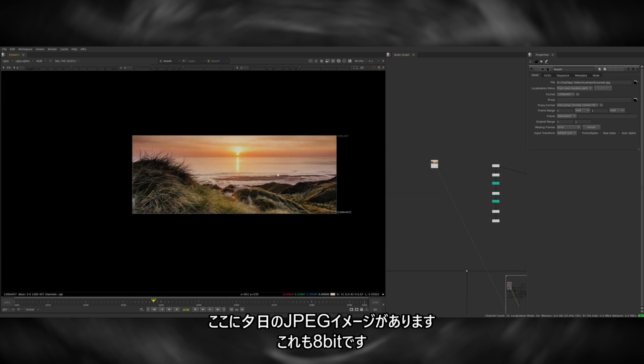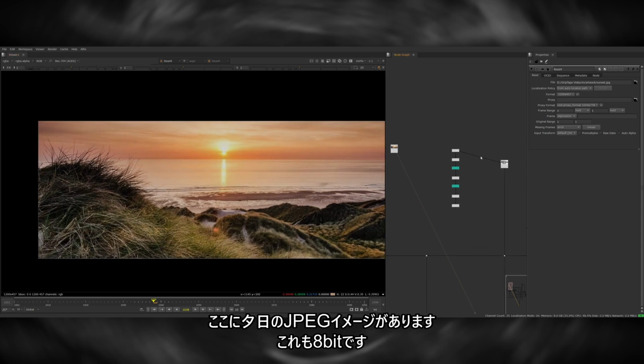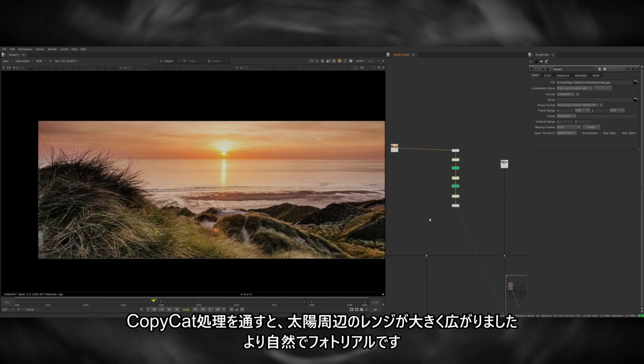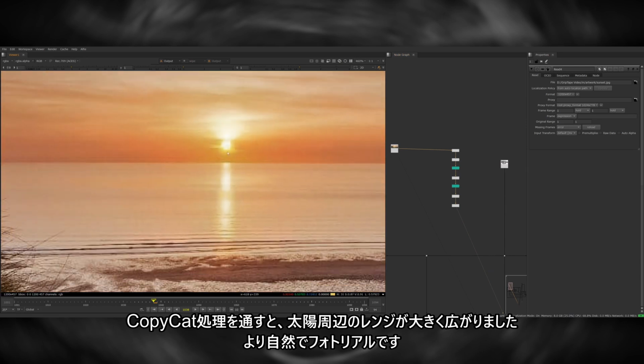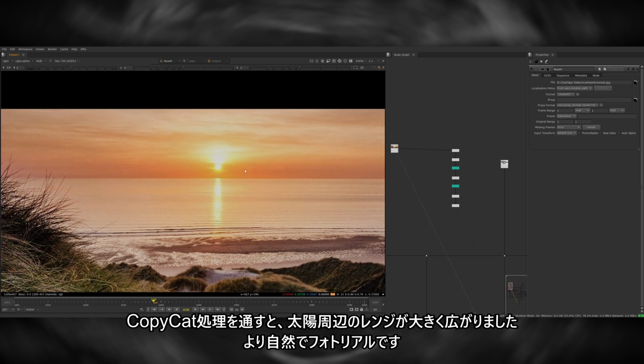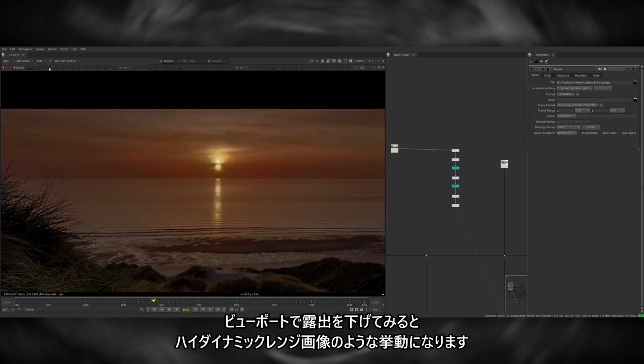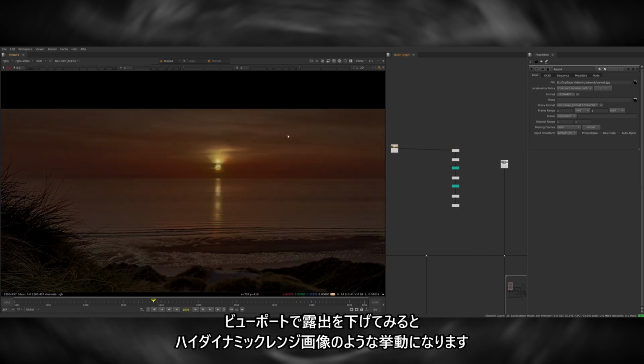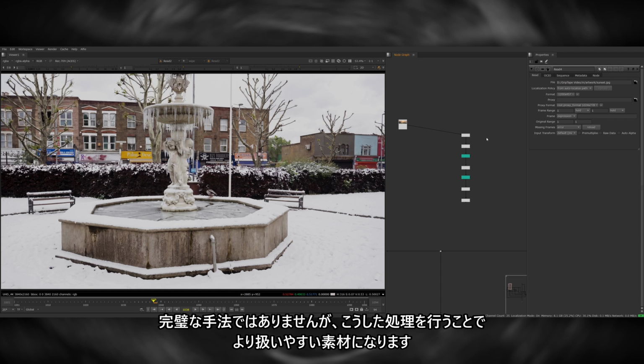I've got a sunset JPEG here. Again, this is an 8-bit image, and if I plug this into the copycat setup, you can see how much more range we get out of the sun before it's completely clamped, and in this one it looks a lot more photorealistic and natural. If I turn down the exposure in my viewport, it behaves a lot more like a higher dynamic range image. So although it's not a foolproof workflow, running your generated images through a setup like this can help to get a bit more out of them.